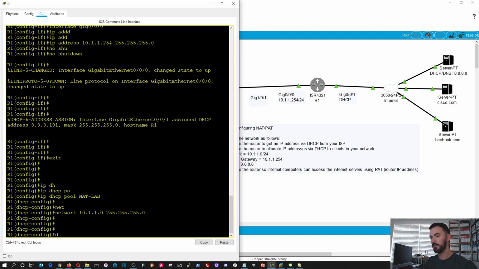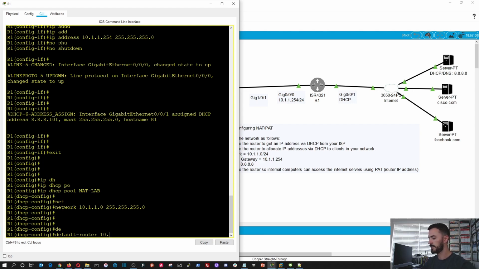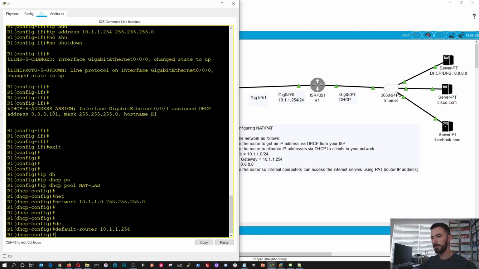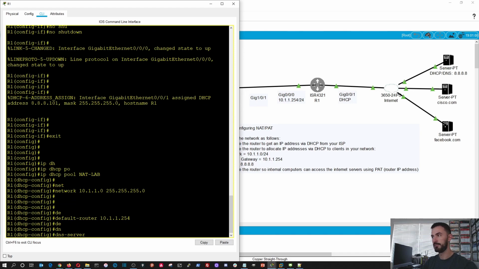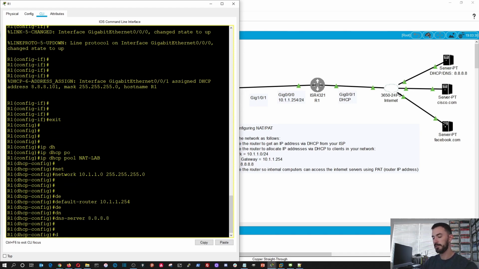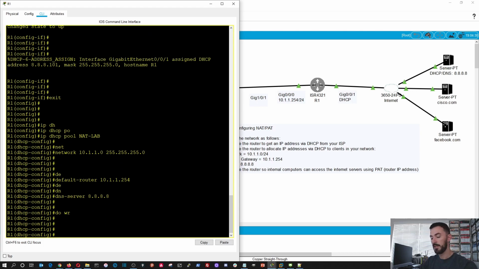Okay, so now we're going to do default router. It's going to be itself. Okay, and then the DNS server. DNS server is going to be Google. Okay, perfect. Let's save that. All right, so let's end.